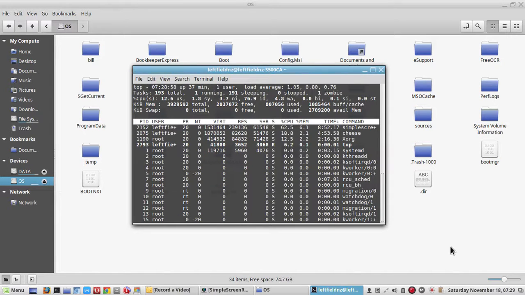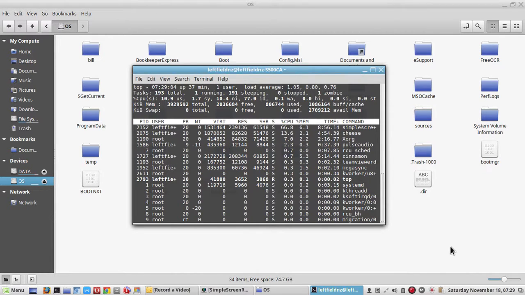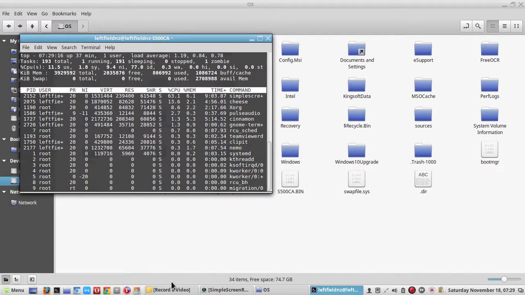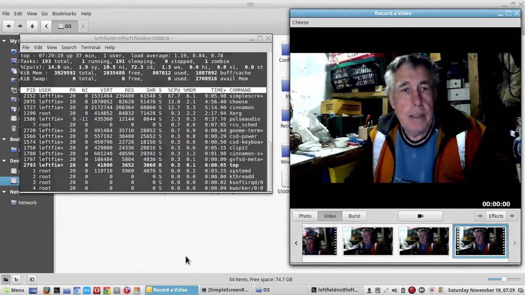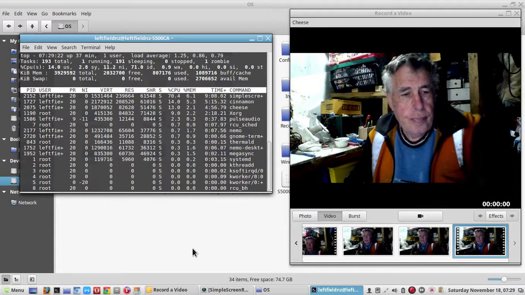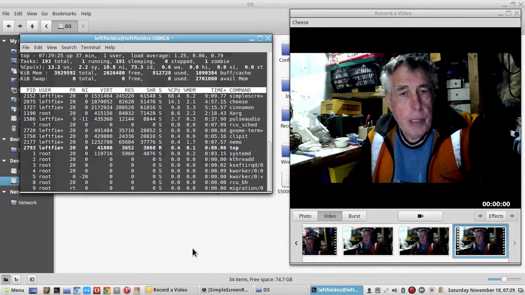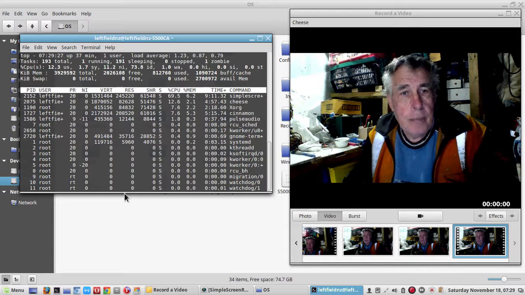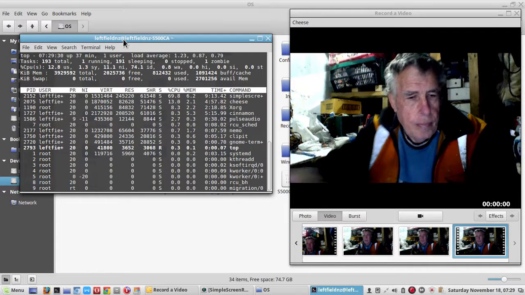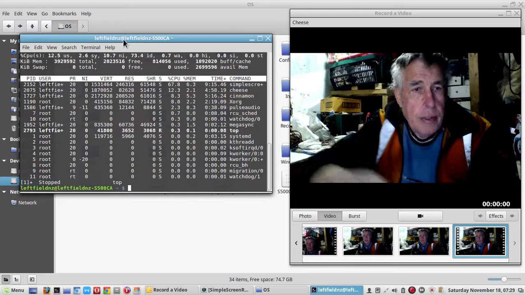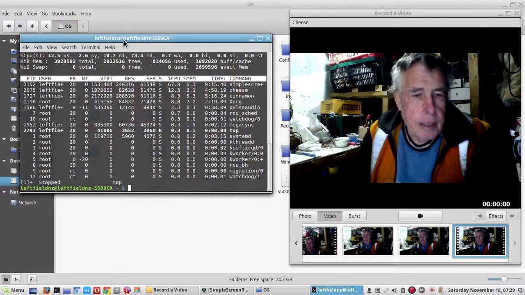So that one's top, and it just gives you a running thing of how fast things are and what's happening. As you can see down the right here, there's a lot of things happening. So that's all handy. So I just hit Control Z to stop that.